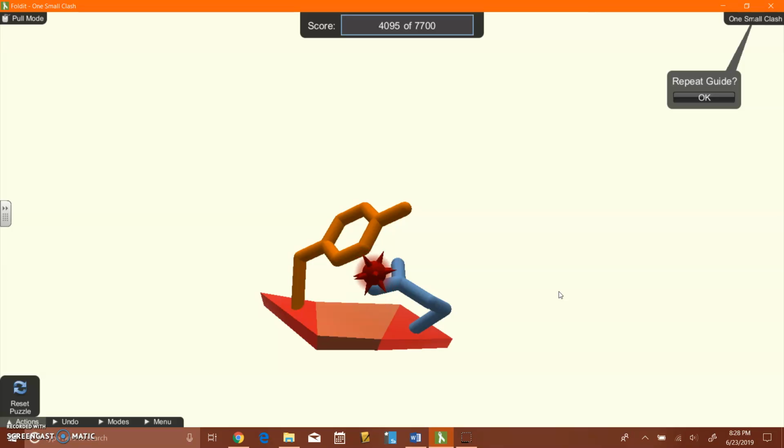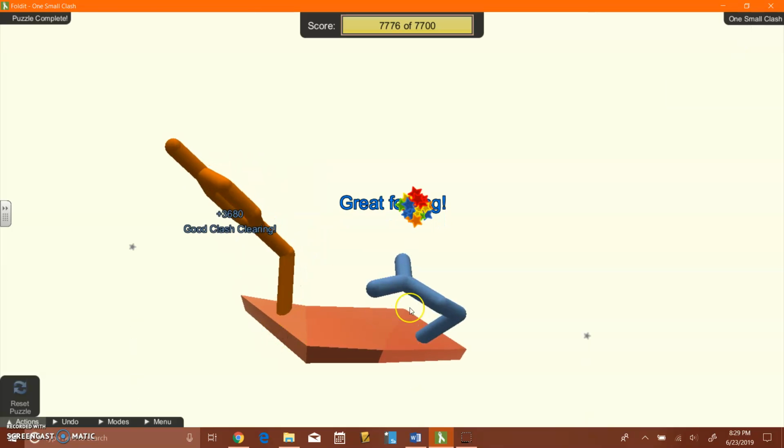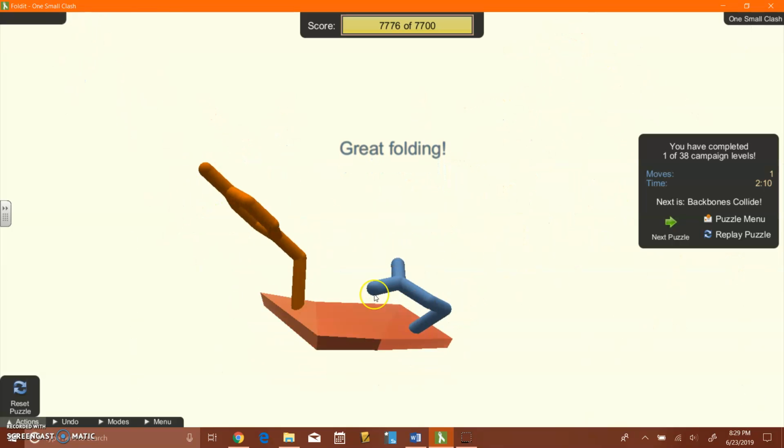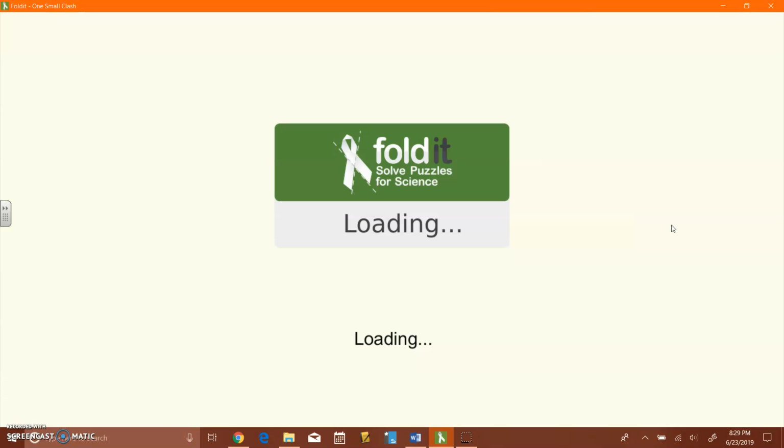So this is kind of the guide of how to work this game. So you'll see these right here. These are called clashes. So this is a clash between this amino acid as part of the protein and this one here. So in order to get a protein folded, you need to get rid of the clashes. Okay? And then you can go to the next one. So obviously it starts out really easy, and progressively gets much harder.